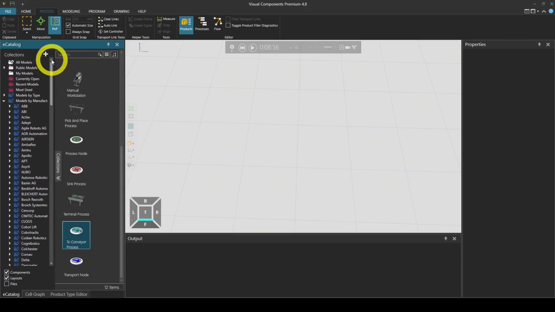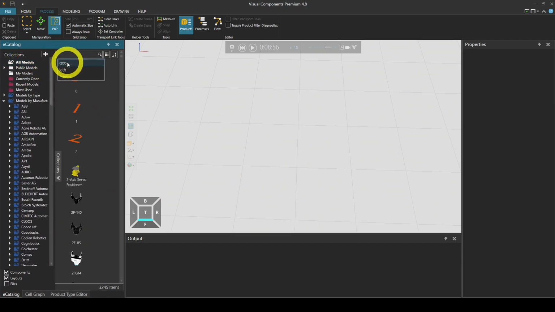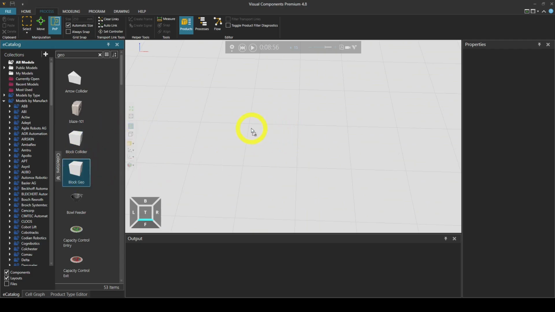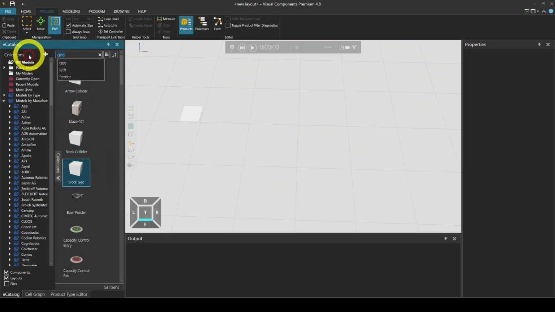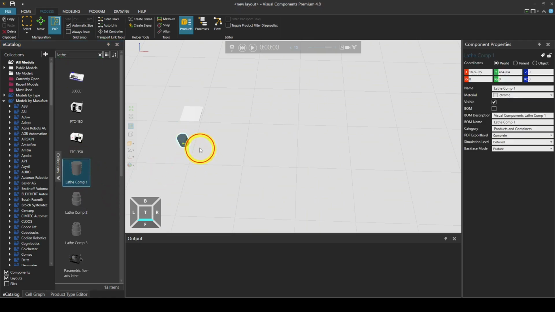In this exercise we will learn how to create an assembly for the feeding. So we'll go to all models. Let us take out the block Geo. Then we'll change the thickness to 10 mm. Therefore it becomes a sheet. Now we'll get the next leg component. So now we'll bring it onto the screen.